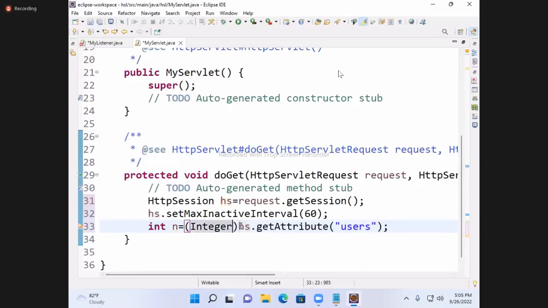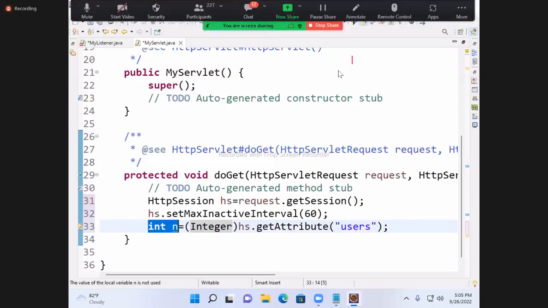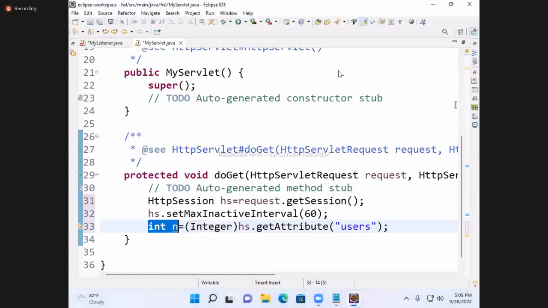Now here, actually what does it return? Object, explicitly converted to which type? Integer. That concept is called downcasting. Integer assigned to int. This concept is called auto unboxing. So in this line what happens is: Object converted to Integer, Integer assigned to int. This is downcasting, this is auto unboxing.